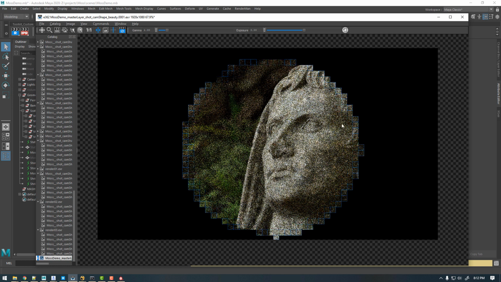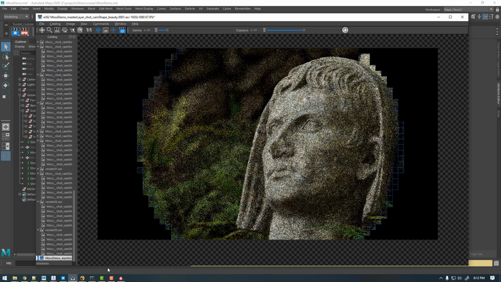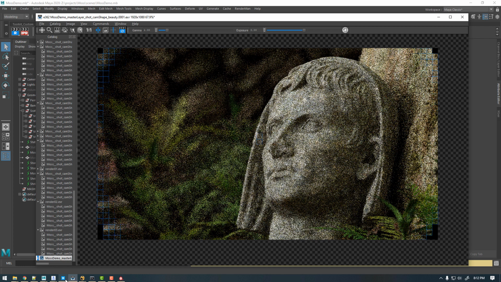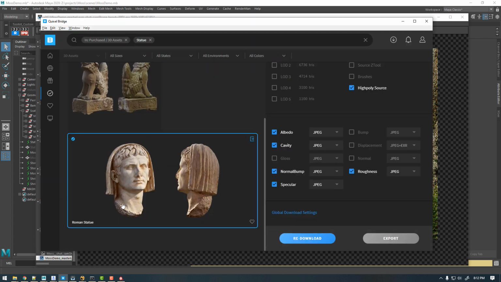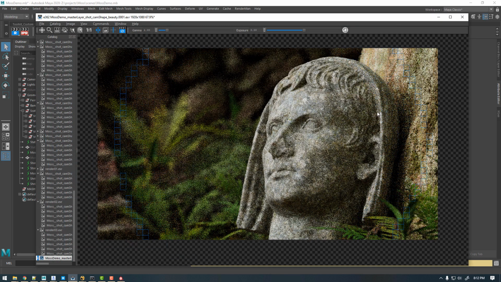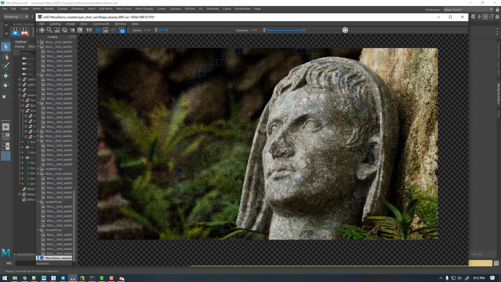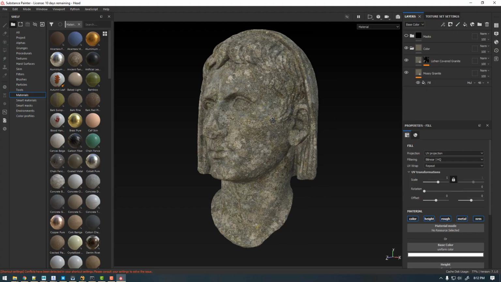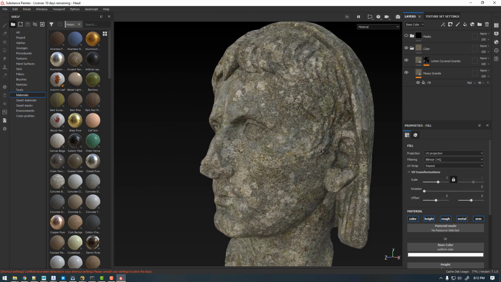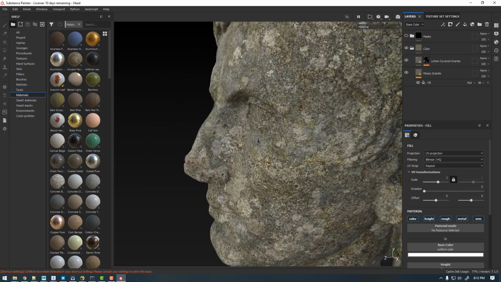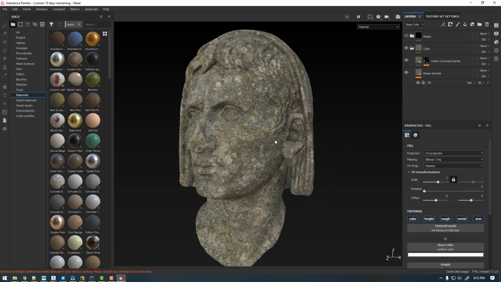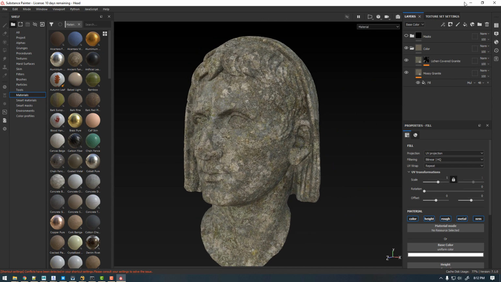We'll notice that the material on the statue does not match what is in Quixel. This is more of a clean marble look. I have retextured the head to have more of a lichen-covered granite, as if you'd find it in the forest. So I took it into Substance Painter and again used a Megascan surface and just resurfaced the asset here to make it look like it's out in the jungle, and it would have moss growing on it, so it just made sense.